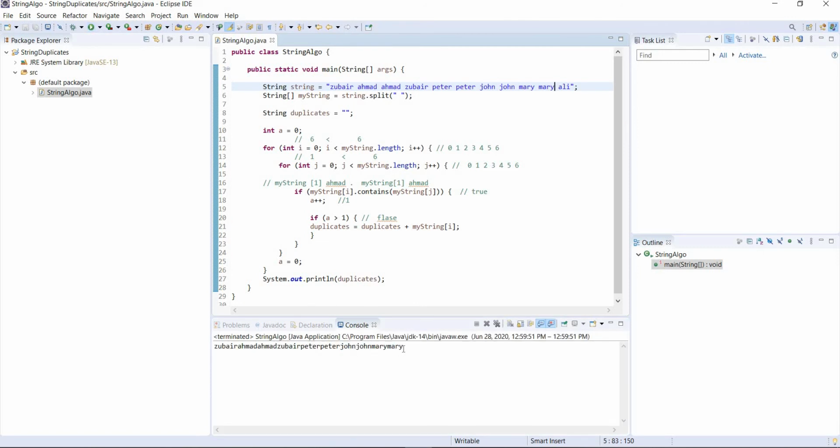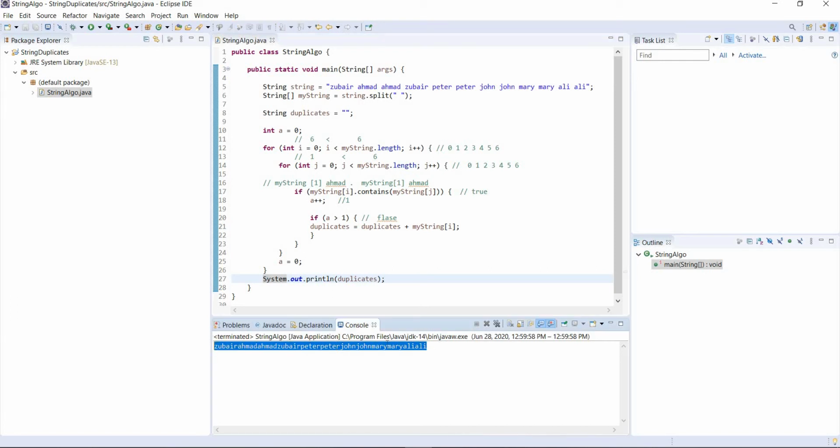We are getting 2 Marys now, and let's add Ali. Okay, so I think our algorithm is working. It is finding duplicates, but you see what it is doing is it's just printing those duplicates. What is our requirement? We need to check how many duplicates are there, right? So for that, what are we gonna do?